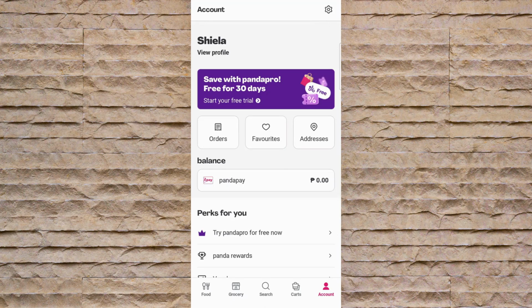In today's video, I'm going to teach you how to remove GCash in Foodpanda. By the end of this walkthrough, you'll know exactly where to go in the app and what to tap so you can unlink GCash quickly and confidently, whether you're tidying up your payment options or switching to a different method.